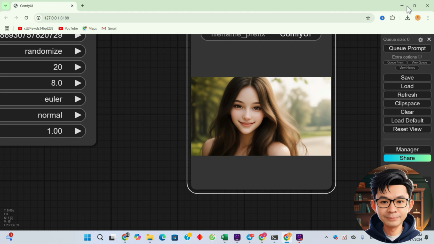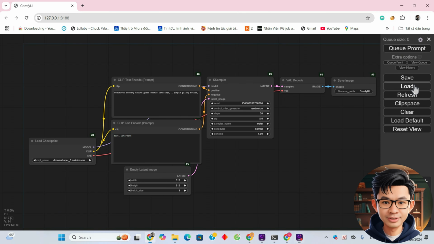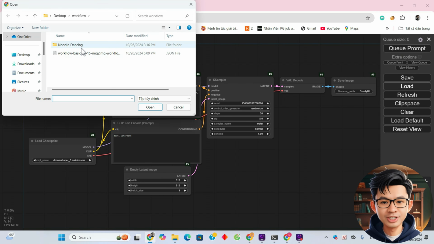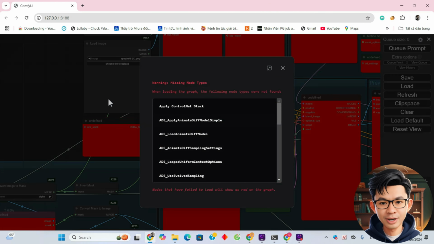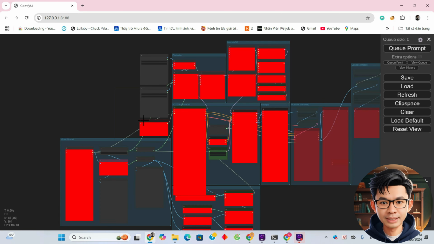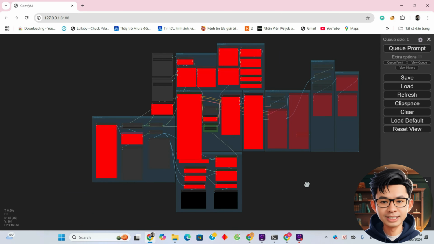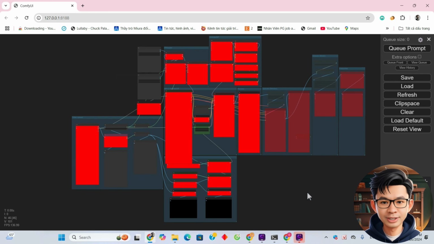This is just a simple default workflow. In reality, there are more complex workflows with dozens of nodes. Now, I'll try loading a different workflow to show you. When I loaded the new workflow, a message appeared. Missing node types. This means the workflow requires some nodes that are not currently installed in the system. Missing nodes will appear in red on the graph, making it easy to identify and address them.